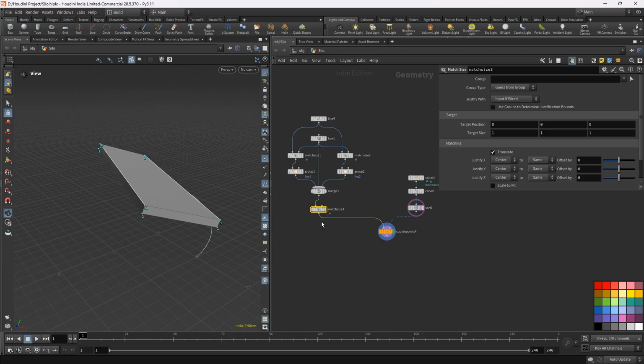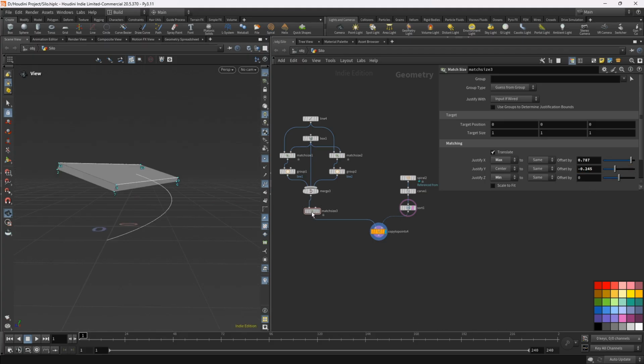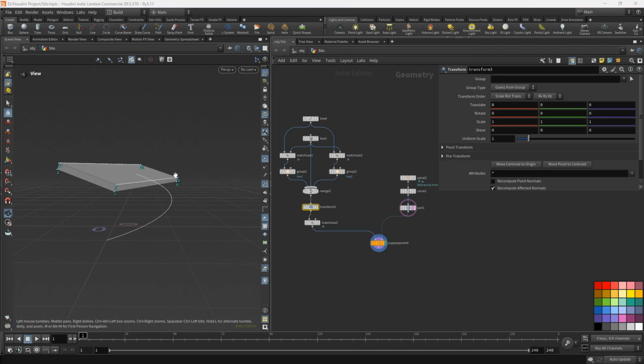Next, let's add the match size node. Here to the box, and for X we'll set maximum and Z minimum. So here let's add 0.787, here minus 0.245. Let's add a transform node and we'll rotate.